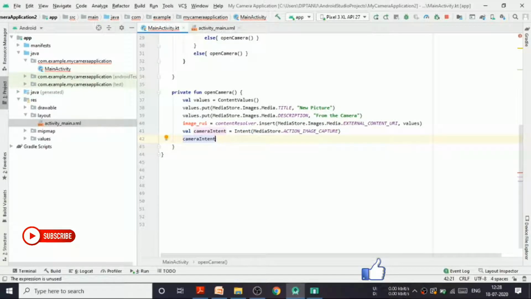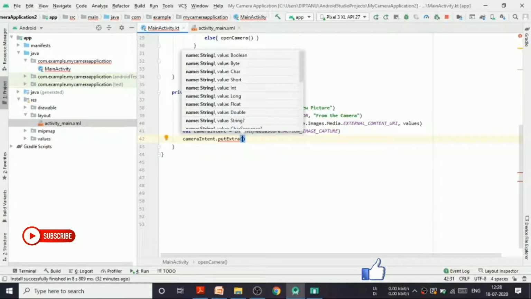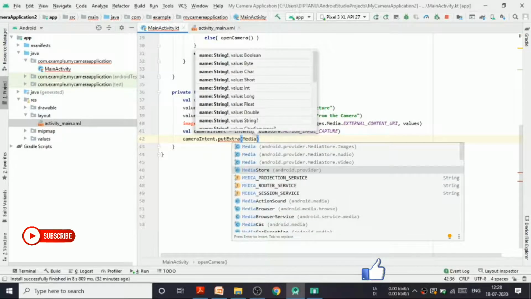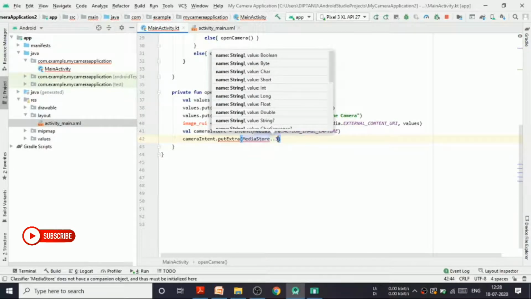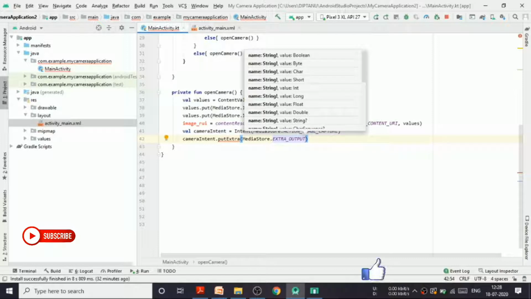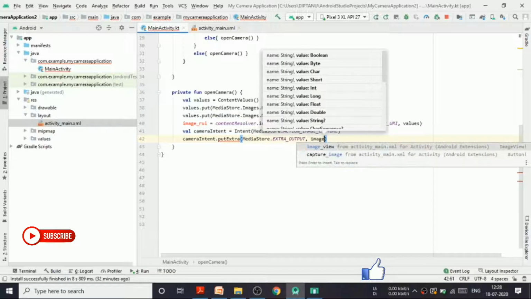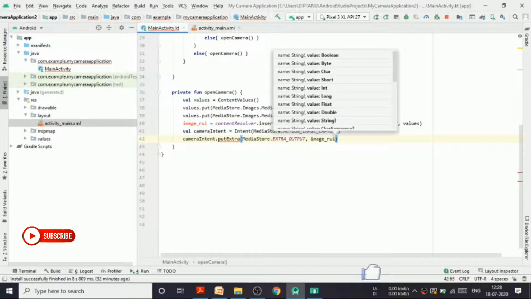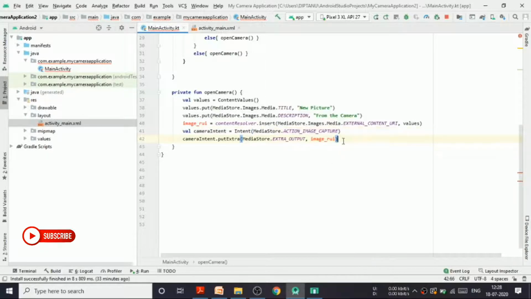So the camera intent should be, it will be dot, and then put extra again, and inside this there should be media store, and I'll give enter, and then dot, and then it should be extra output, and then we'll give comma, and then we'll give space, and we'll type image underscore URI. So this is basically done, but here we can see this red mark, so we'll just correct them later on.